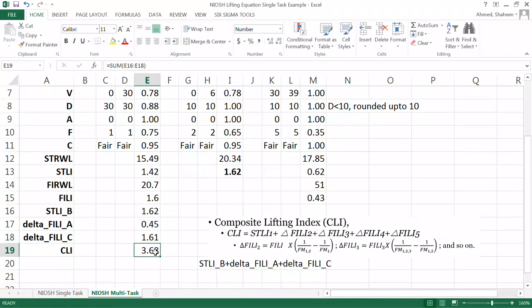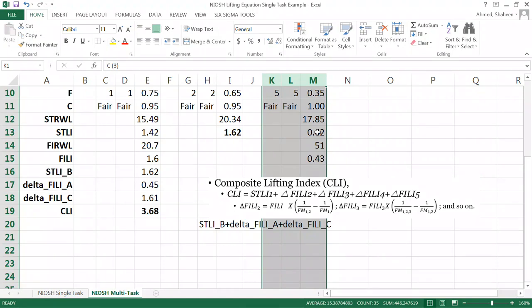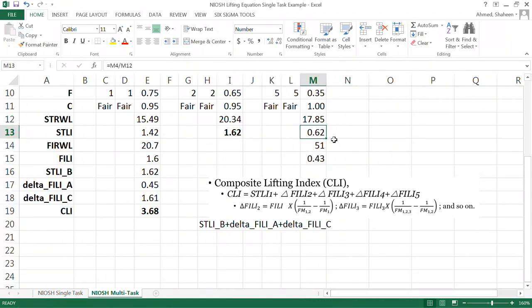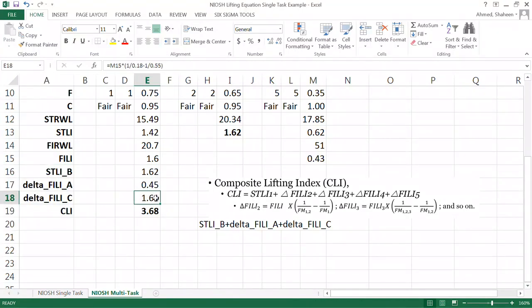So as you can see here, this is the combined composite lifting index, as NIOSH calls it, which is really, really bad. Anything over 3 is considered unsafe. It's not an ergonomic issue anymore, it's a safety issue. So the job should be immediately stopped and redesigned. You can see that task 3, which is C, has only 0.62. So it might look like it is safe because it's less than 1. But when you combine them together, the combined effect from C is huge.